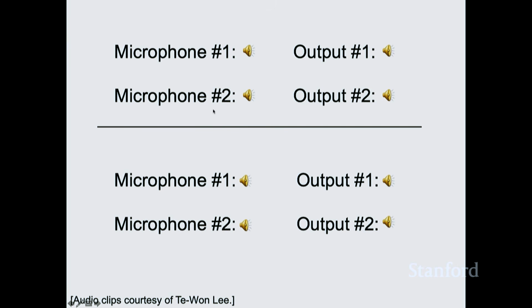All right, that was microphone 1. Not the most interesting cocktail party with 2 people.